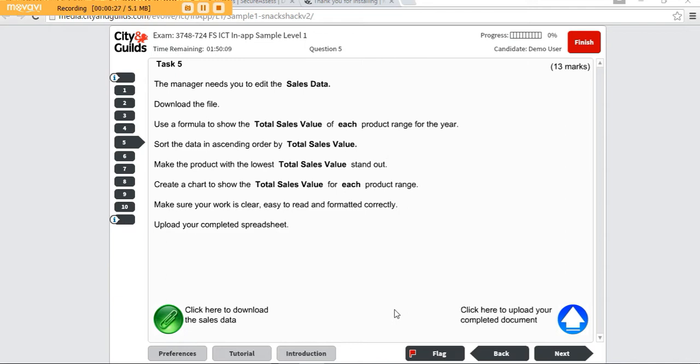It's wanting us to download a file, to use a formula to show the total sales value for each product for the year, to sort data in ascending order by total sales value, make the product with the lowest total sales value stand out, create a chart to show the total sales value for each product range, and to make sure that your work is clear, easy to read, and formatted.